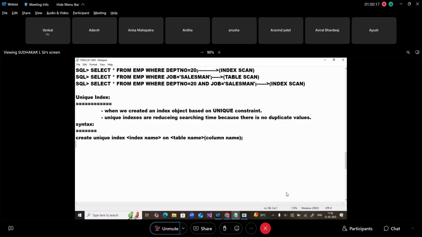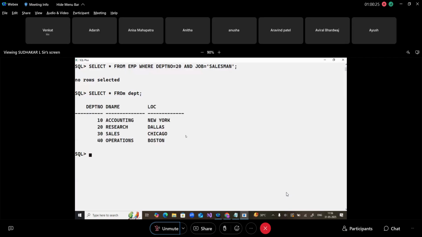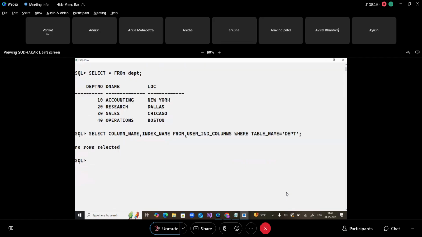Okay, now you can see, let you come back. Suppose I have one table now, department table is there. On the department table, first I want to check whether there are any indexes or not. You can check DEPT and see if it has any index. No. Now I'm creating one index. Create which index? Unique.